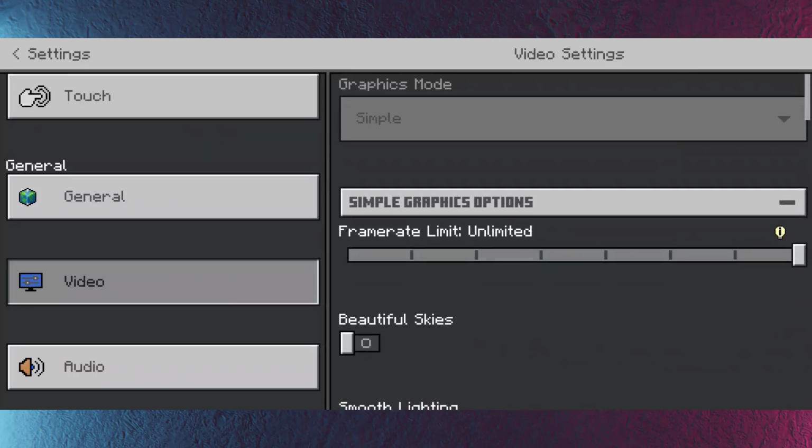Make sure frame rate is set to unlimited. Limiting the frame rate can sometimes make the game feel less smooth. These changes should help make Minecraft run much smoother on mobile devices.